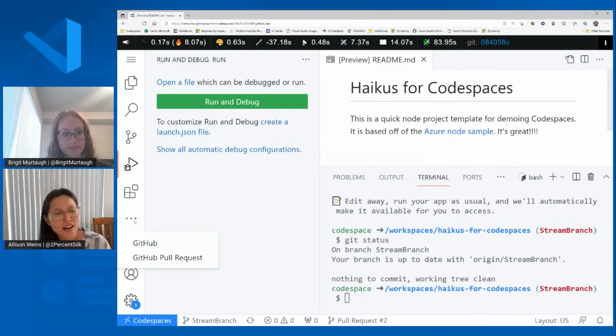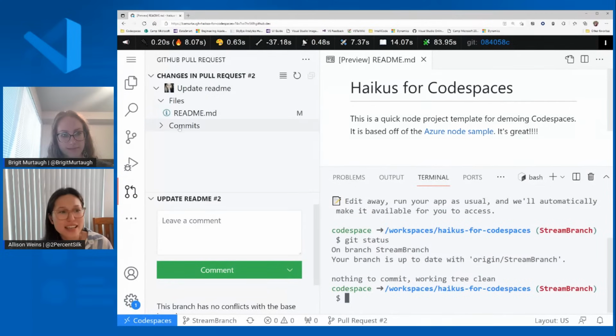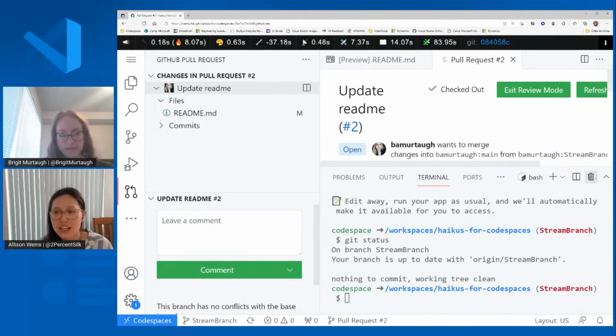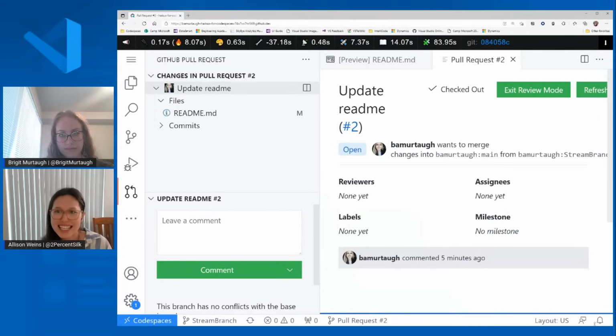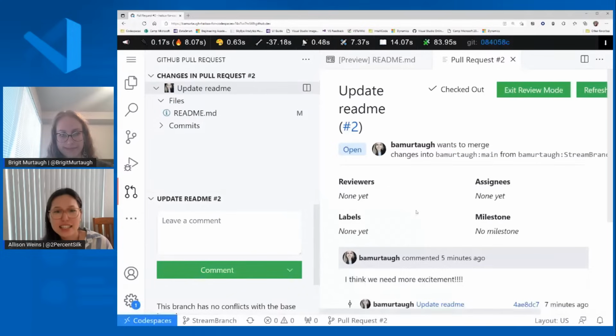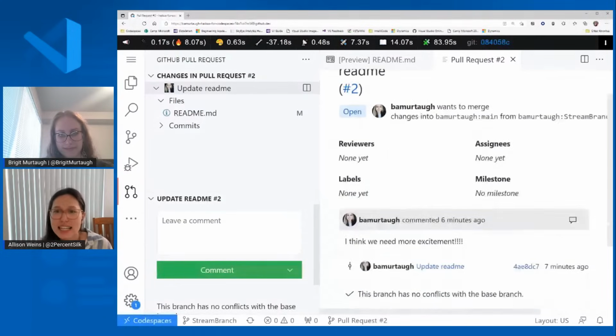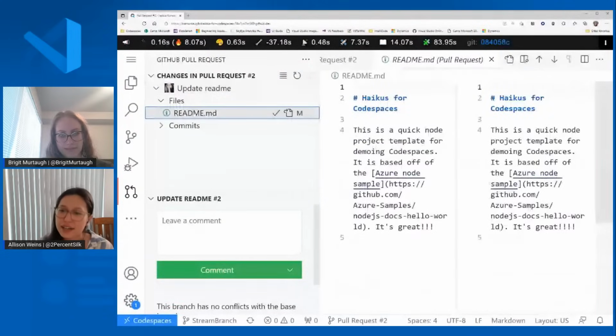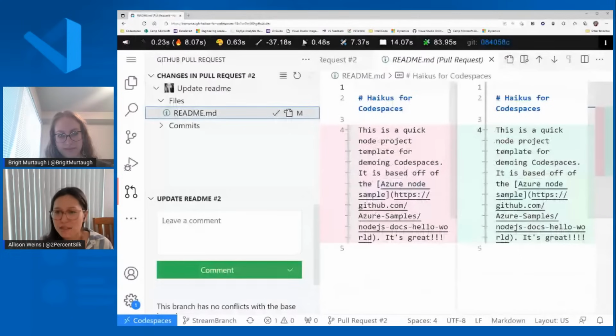So back to our original point, I want to review this pull request for Bridget. So what I'm going to do is look at this pull request through the GitHub pull request extension. You'll see that I can just click on this. And let me close my terminal for y'all so that we can see what our lovely pull request has. I can see her comments. I can see the exact commits that were done. And then I can also just open this file. And I can see, oh yeah, she added an extra exclamation point. I really think we can do better.